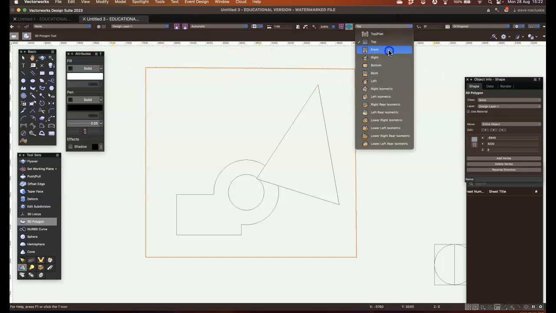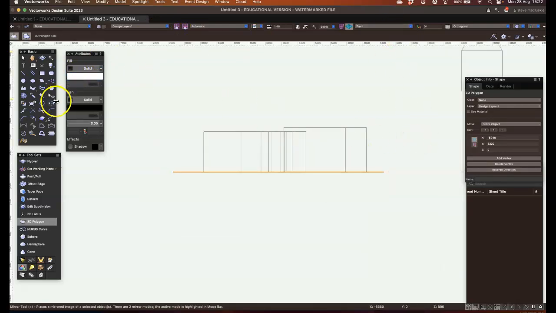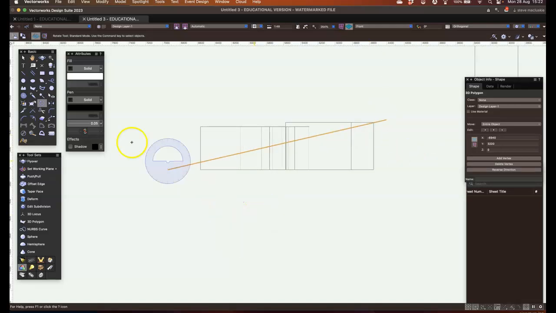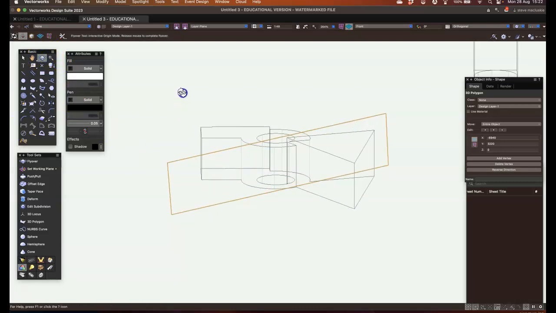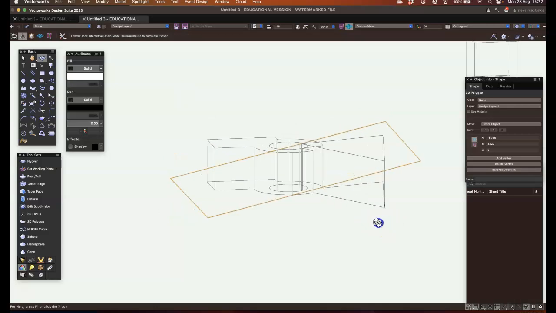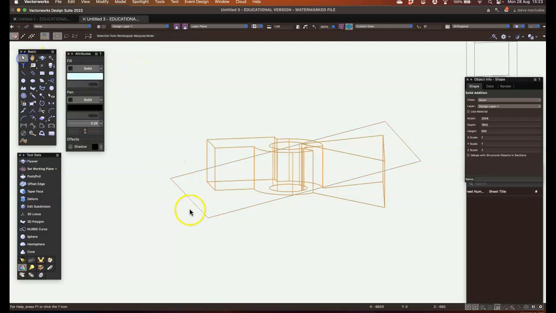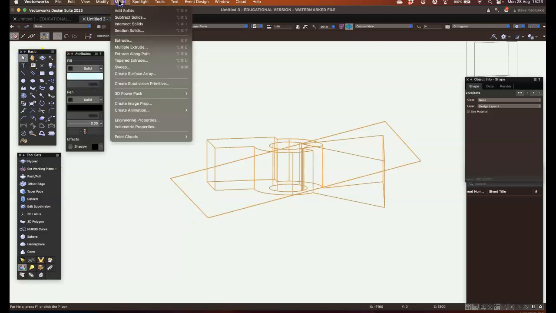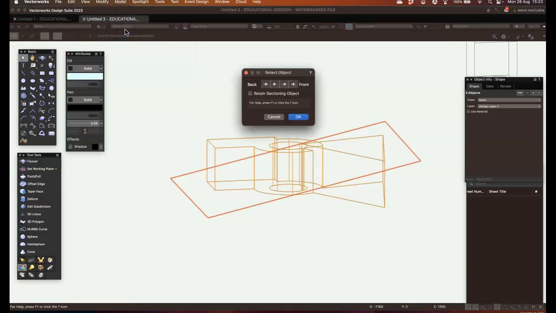And if I go to the front command and rotate, because it's a 3D polygon, I can rotate the polygon up in space. You wouldn't be able to do that with a regular polygon. I'll just kind of spin that around a little bit. Hopefully we can see what's going on. So now I can section solids. So click both and do Model Section Solids, and it's asking me which is the sectioning object.